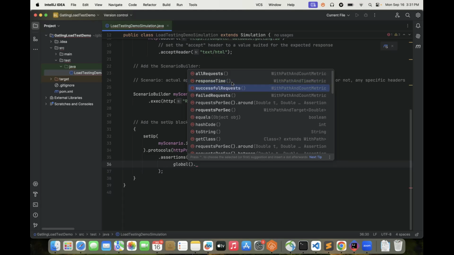Successful request means, if you are sending 100 requests in a load test to your application, how many requests got a successful response. It depends on your application, what your SLA and SLO are. You can say, if your successful request count is less than 99%, then we should mark this load test job as fail.